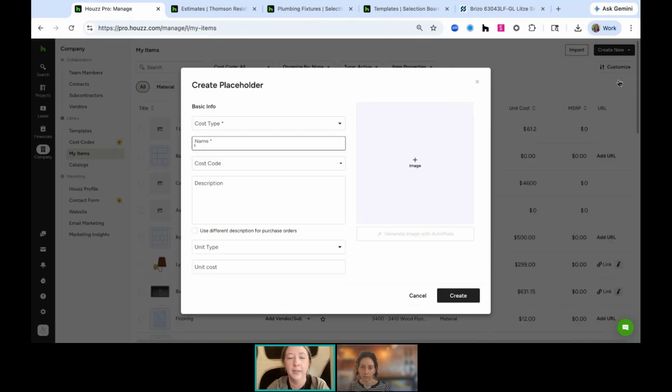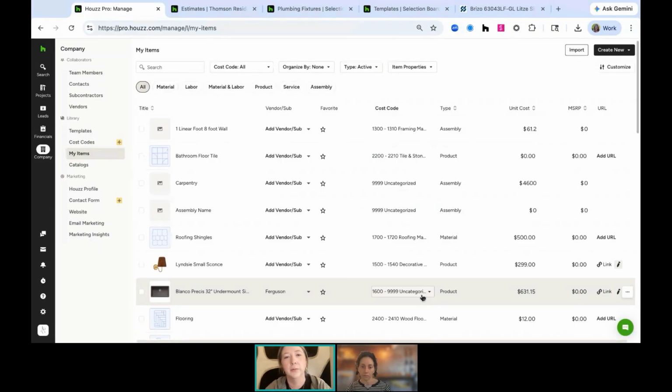So create new placeholder if you just wanna go through the list and make 20 of them at once, right? You can go down the line and make them from this page, and you can also do it on the actual project, which I'll show you in a few minutes. Awesome, thanks. That's all the questions.